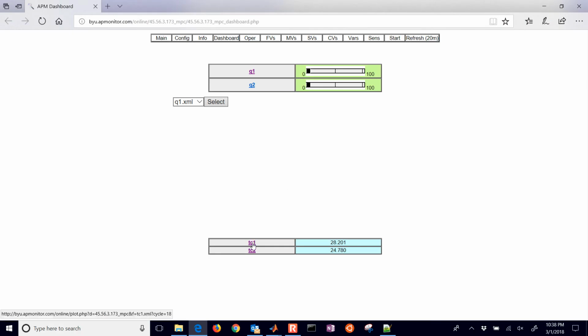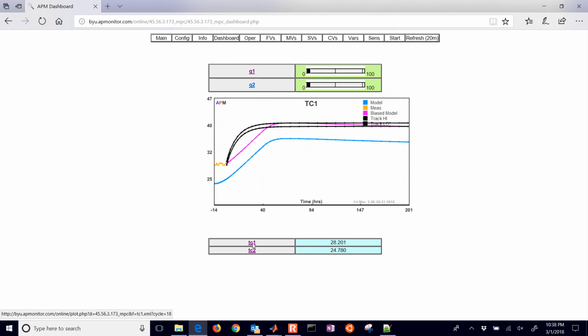Okay, now we can see what is going on with TC1. So it's trying to follow this reference trajectory right here. You can see the set point high and the set point low, and you can see that the value is going to start climbing, but the controller will know that it can't go as fast as we're asking it to go. So we're asking it to go much faster than it can actually go.